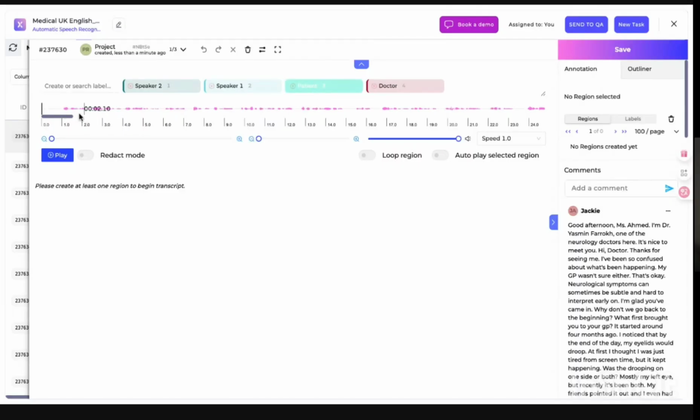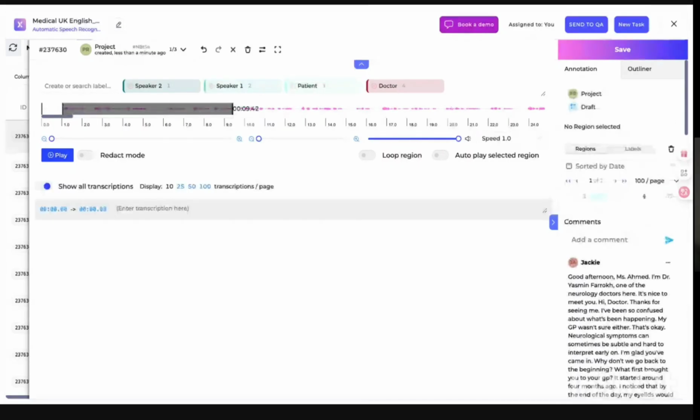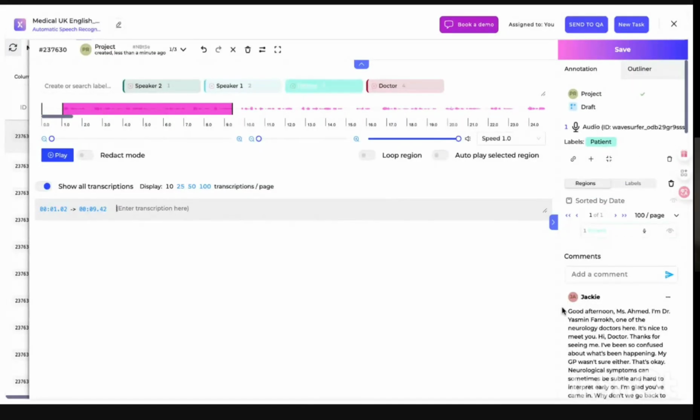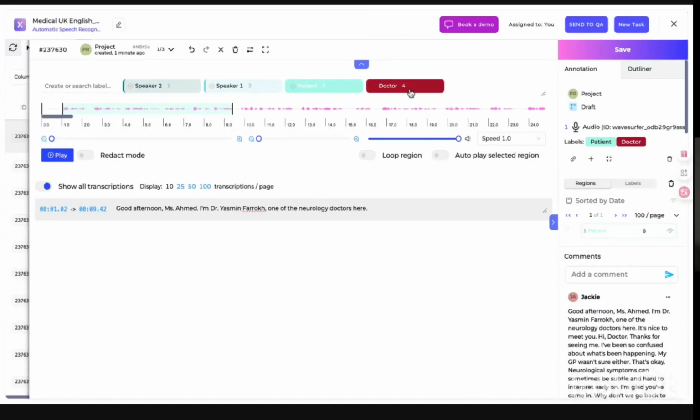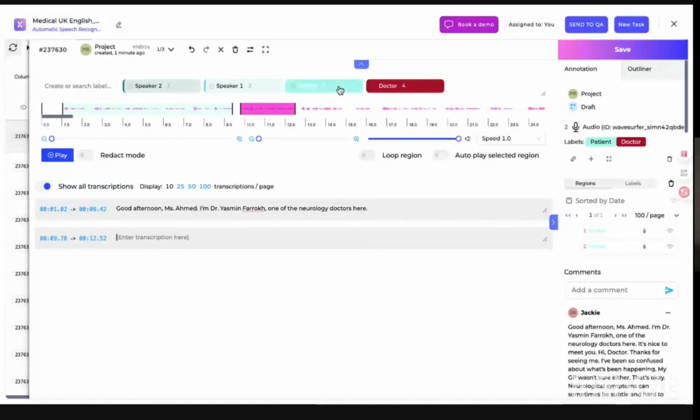Okay, so now we choose the label, click, hold and drag to create a segment, copy, paste. Of course, you have to listen to the audio. And for crosstalk, we will need to choose two labels. Okay, you see two labels in the same segment now. So please only use it when two speakers are speaking at the same time. If not, then we can just use one label only.